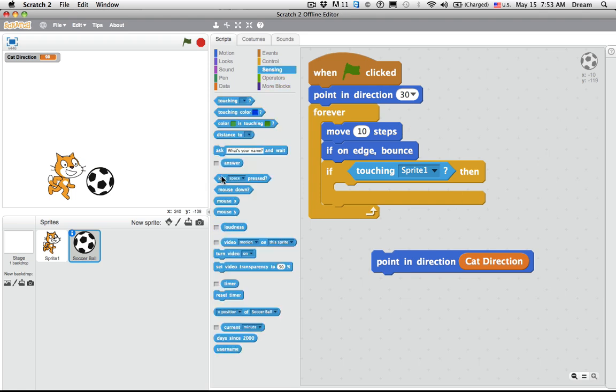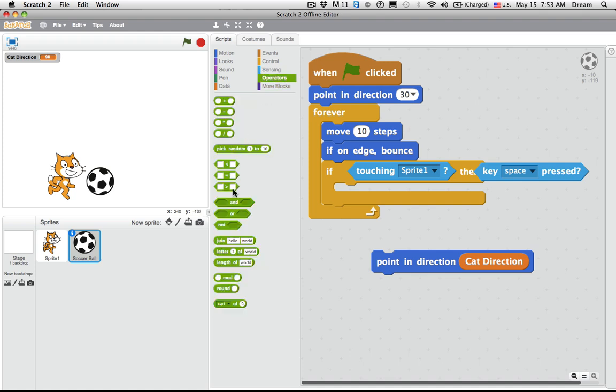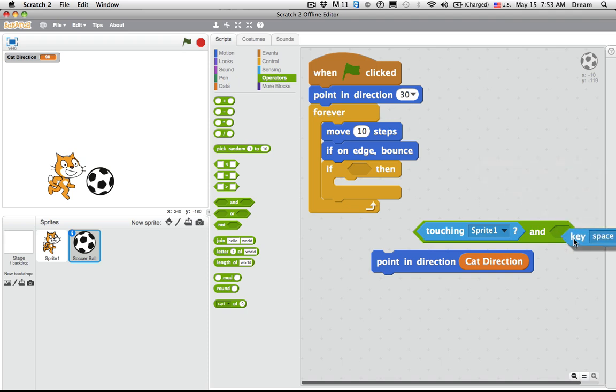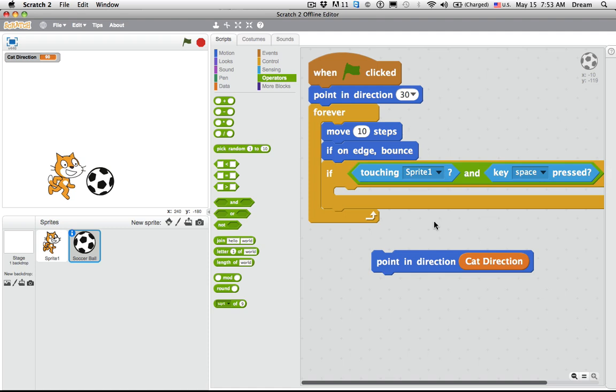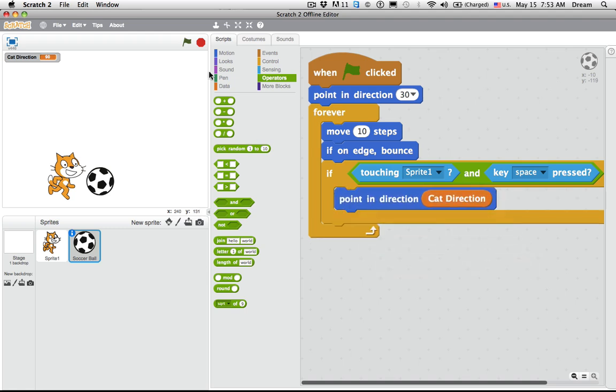and space key is pressed. See, we also have a key space pressed detector block. And in operators, look, we can use and. And is what we call a Boolean. It means it checks if something is true or false. So if touching sprite 1 and the space key is pressed, then you get a true value. If those two things are true, point in direction cat.